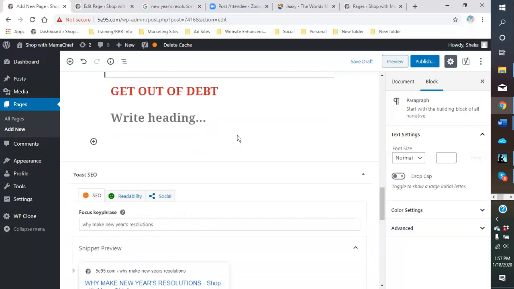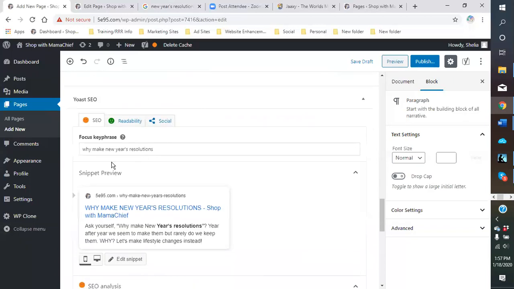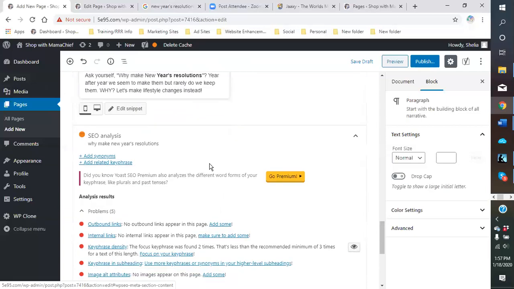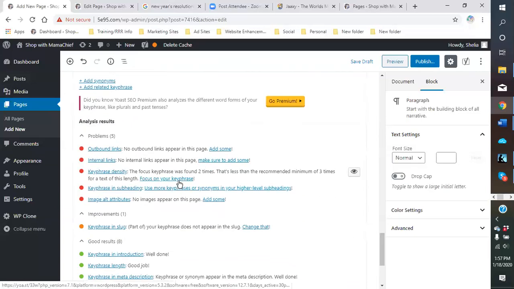Okay, so there's that. And every once in a while, I want to come back through and read, to make sure I've got green and green. Here I have orange, so I want to see what it's saying is the matter. So I need to use my key phrase a little bit more. I don't have any pictures, I know that, and I haven't used my key phrase in any subheadings. My links I'll worry about later.